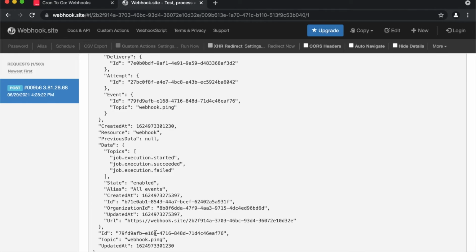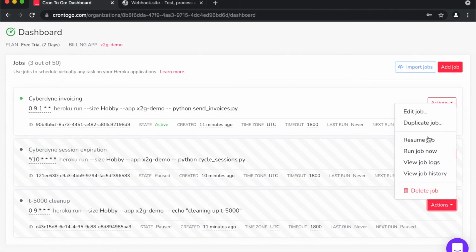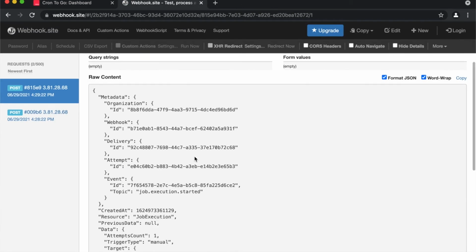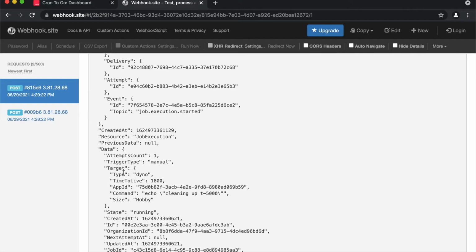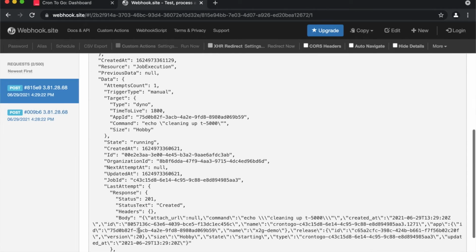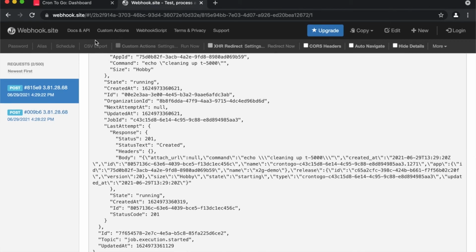Now, let's see what the event looks like when a job starts. We'll go back to the Cron To Go and manually start one of our jobs. Let's go back to the webhook site and check out the new event. The data key in the event payload contains the command, the dyno size, and the timeout, also known as time to live, and when the job was triggered. This allows you to monitor job executions and also use APIs to automatically run a job or to notify your team members via means other than email.